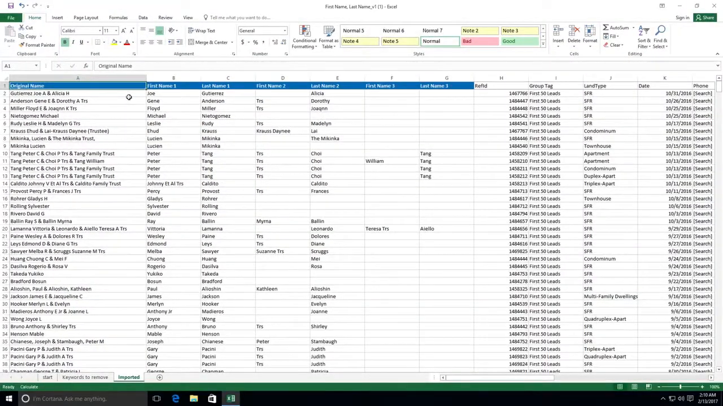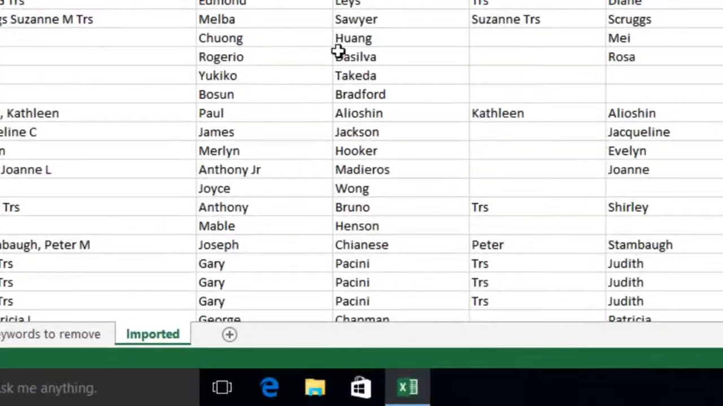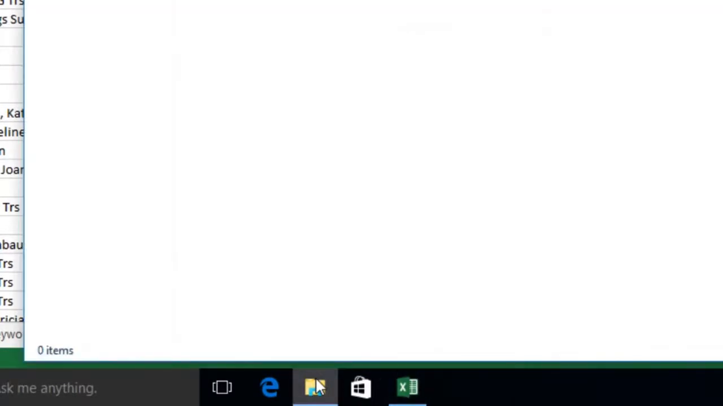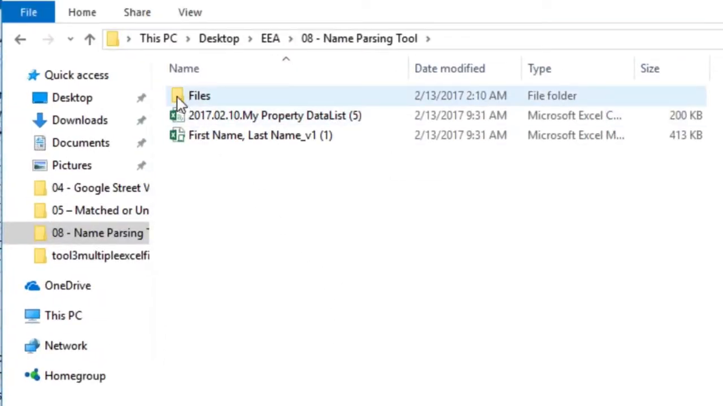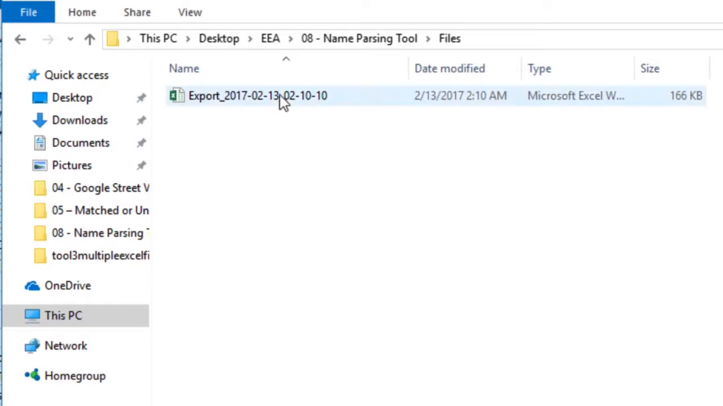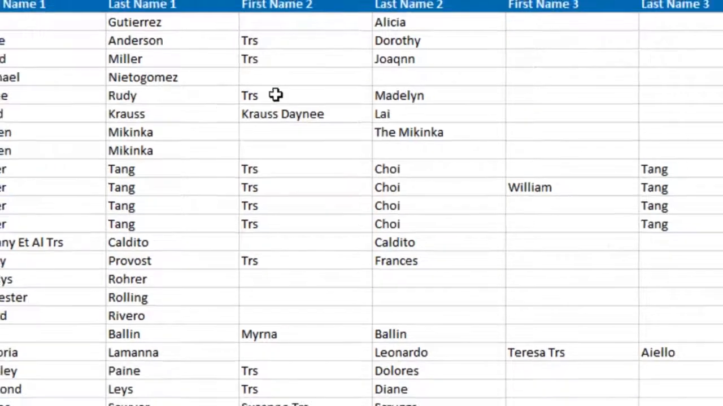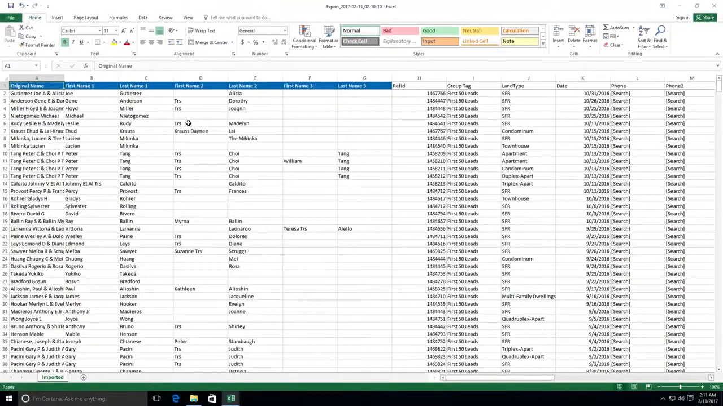Also, we don't need to save this file, the tool has already done that. In the folder where you have the tool, you'll see that a new folder named Files has been created. And there you'll find your new CSV file with the new separated name columns. And that's it.